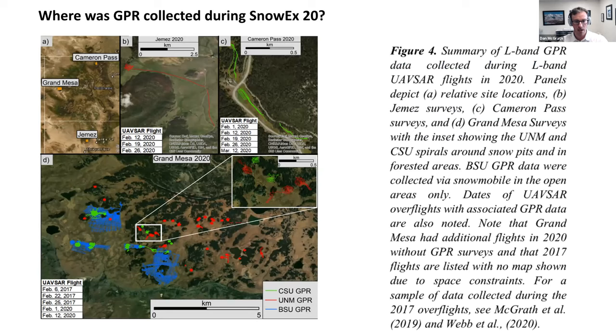at Grand Mesa. One of the key things to point out here, we've talked about the fact that GPR gives us this much higher spatial sampling density than, say, probing. Rather than 3 or 5 meter spacing, we're basically getting 10 meter spacing. And rather than getting 30,000 observations, which is monumental in itself in terms of manual snow depth probes, we yielded something like 1.3 million snow depth observations during the SnowEx 17 campaign at Grand Mesa. So, orders of magnitude increase in the number of observations.